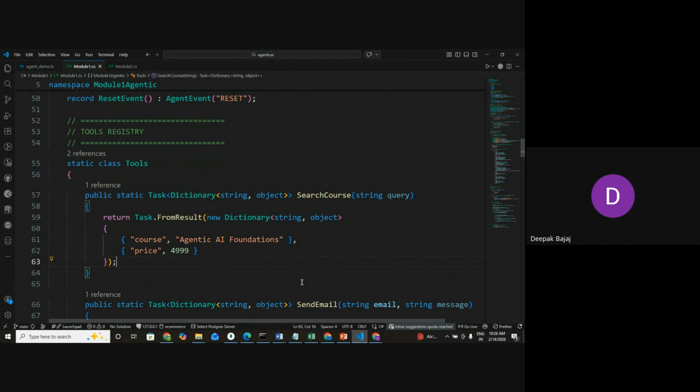So we covered memory, state, the state store, and event. Now basic setups are ready. Now we will register all these things together so that we can do the thing. Here we have one method called search course, and it will take a parameter.